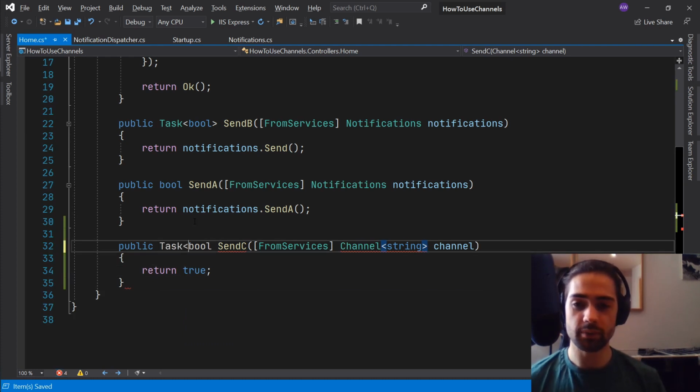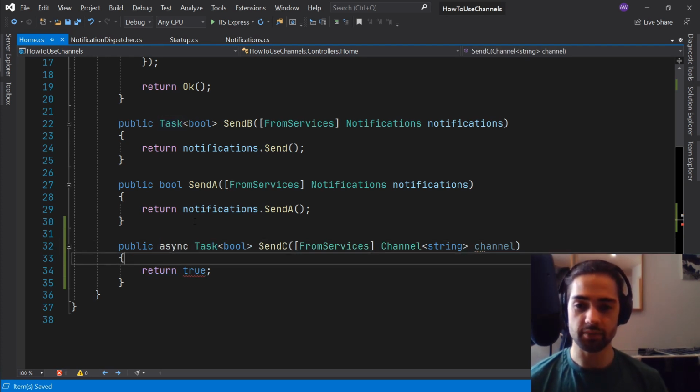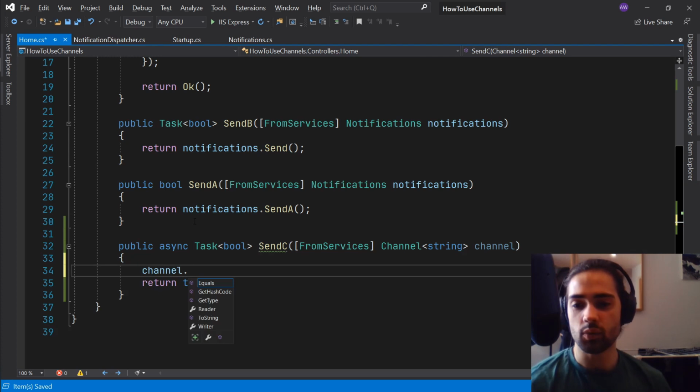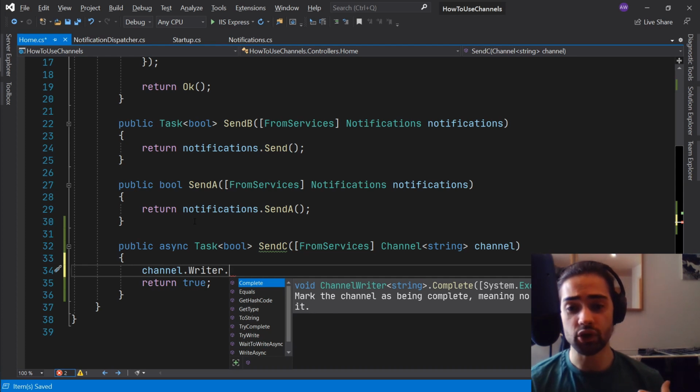And what I'm gonna do is grab a Task of bool, because this will need to be asynchronous. For channels, just quickly going over, we're going to be using the writer because we're going to be writing to the channel. And we have the Complete function. We mark it as complete. Nothing is going to be written to this channel ever again, basically.